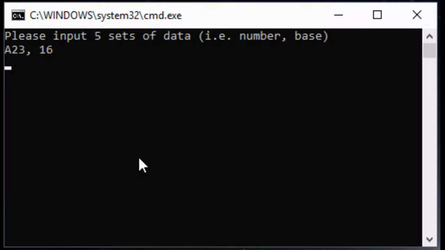And finally, to show that our program works just as planned. This is a recording of me running the program. I put 5 sets of data just like the program specified, and it outputs the correct palindrome for each input.